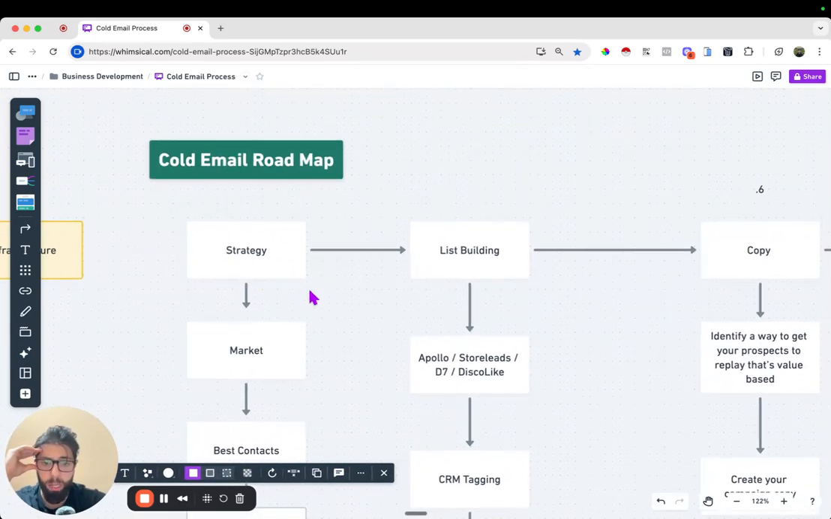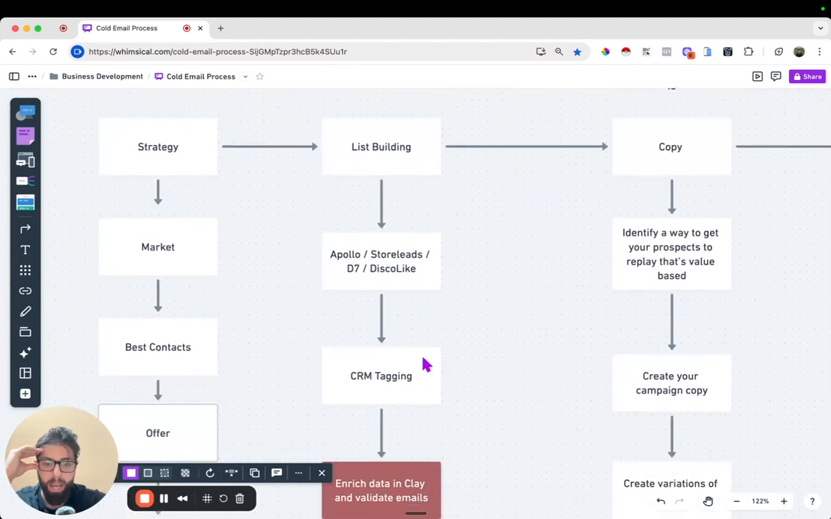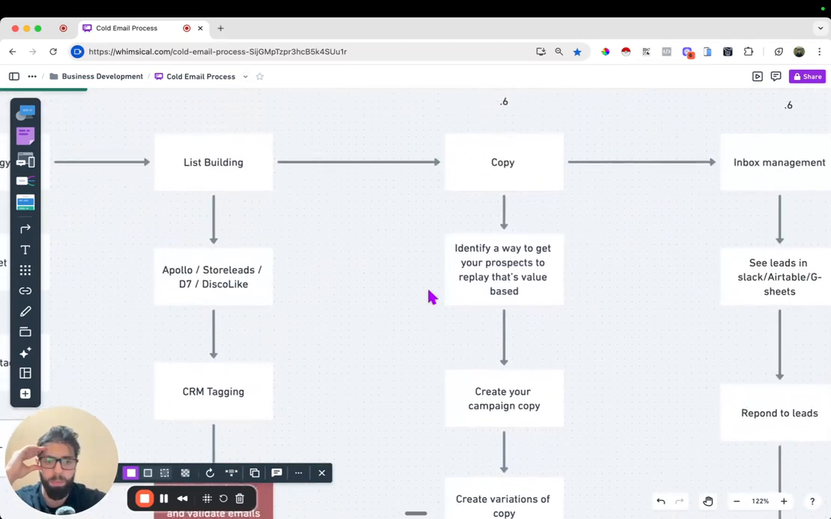After you do those steps, you'll then have to build your list. You could use a number of databases like Apollo, StoreLeads, D7, DiscoLike. After you pull that list, you could add those leads into your CRM. You could enrich that data and validate emails inside of Clay. And then if you have any other custom scraping requirements, you could then do that.